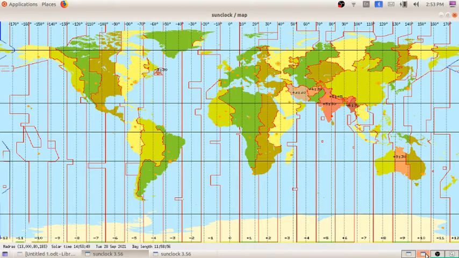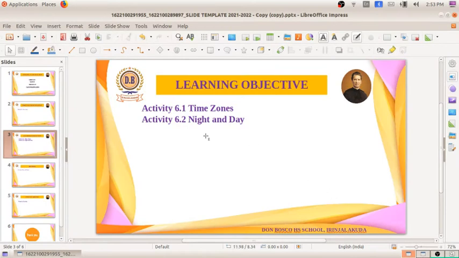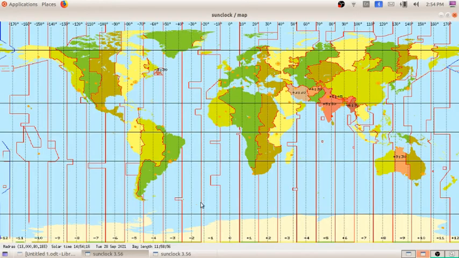Okay, so the activity 6.2, we have only introduced that activity. We didn't do that activity. Before doing it, we already familiarized how to find out the sunrise, sunset, and day length of each place in the Sun Clock software. When we click on the yellow dot, we will be getting the information of each place. So what is the solar time? The sun time. The current time of each place we can see in the solar time.